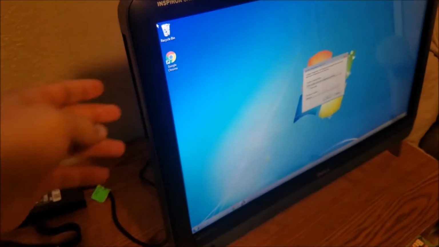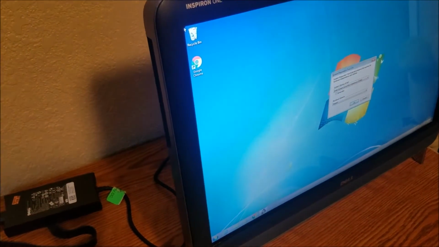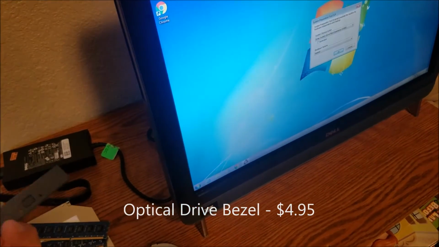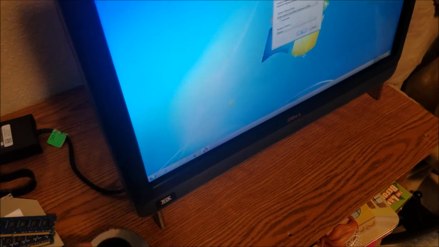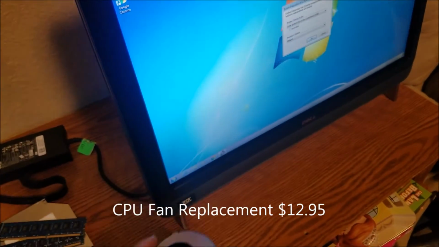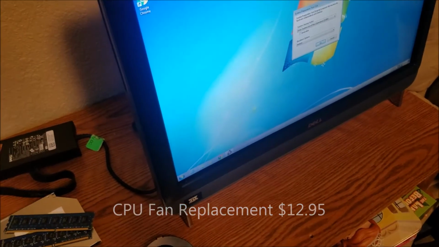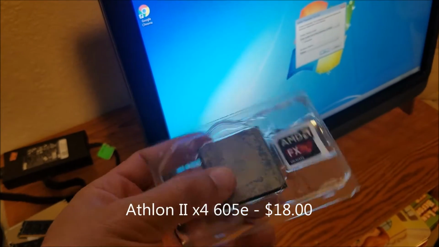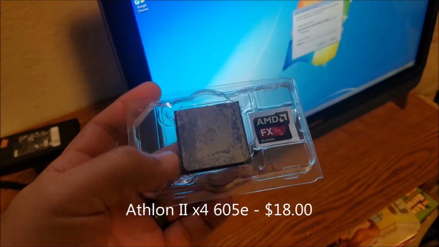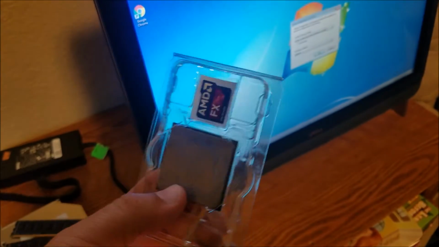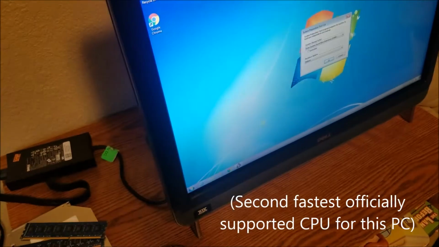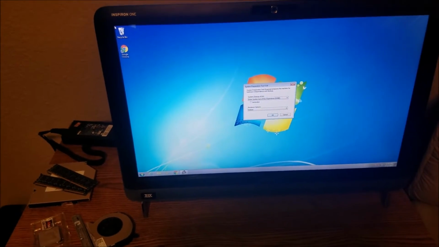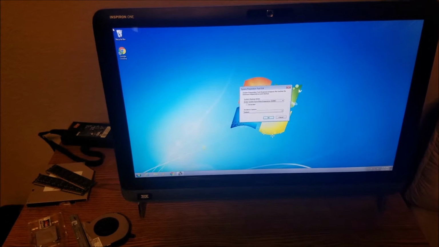It was missing the bezel from the optical drive, so I was able to pick a bezel up on eBay for about $5, which is crazy, but it is what it is. I picked up a processor fan for about $12, so I'm going to swap that out. And since it only has a low power Athlon II dual core, I found a cheap Athlon II quad core on eBay. Still not a great processor, but at least better than the one that's in there. So I'm going to start taking this apart, doing the upgrade, and we'll go from there.